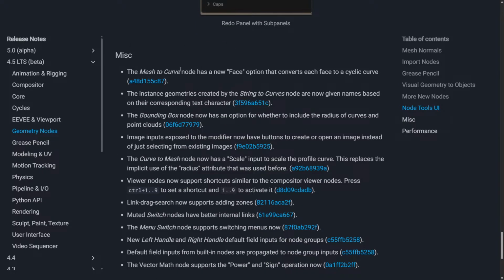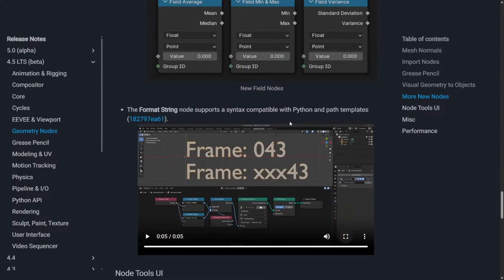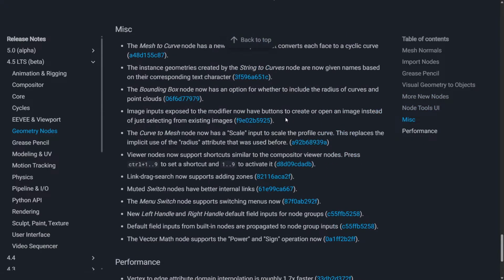The mesh to curve node has a new face option that converts each face to a cyclic curve, and I believe the mesh to curve node now has a radius option in there, or a scale option for that. I forget if it scales the radius or if it is the radius. They were talking about that for a while. The instance geometries created by the string to curves node are now given names based on their corresponding text character. Interesting. The bounding box node now has an option whether to include the radius of curves and cloud points. That is also included in the instance bounds node.